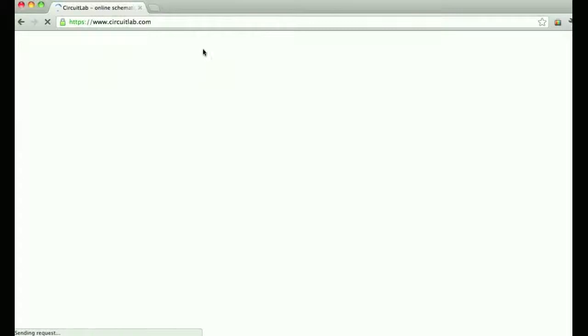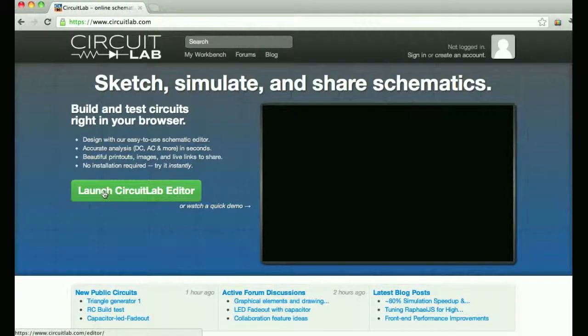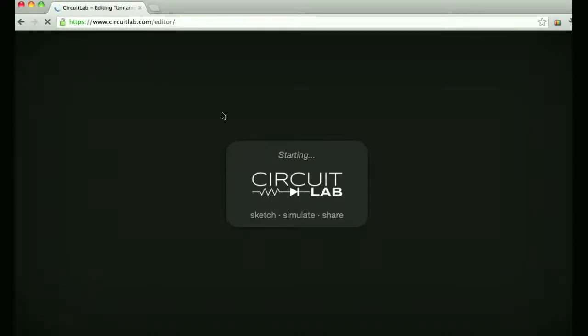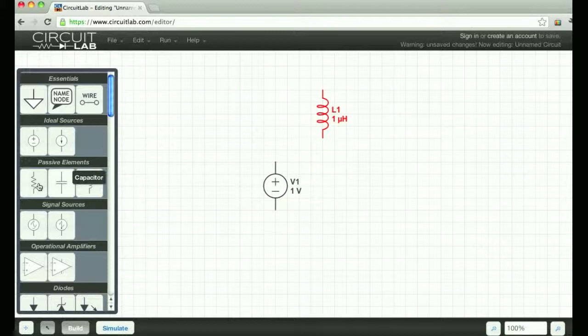Alrighty. So let's see what we can do here. Let's put in a voltage source, an inductor, a resistor, a little easier than Multisim, eh? Capacitor, and it's so pretty. Okay, I'm going to wire it together.